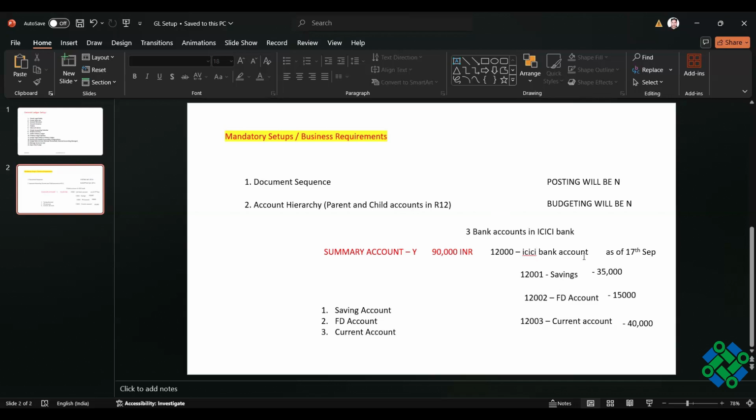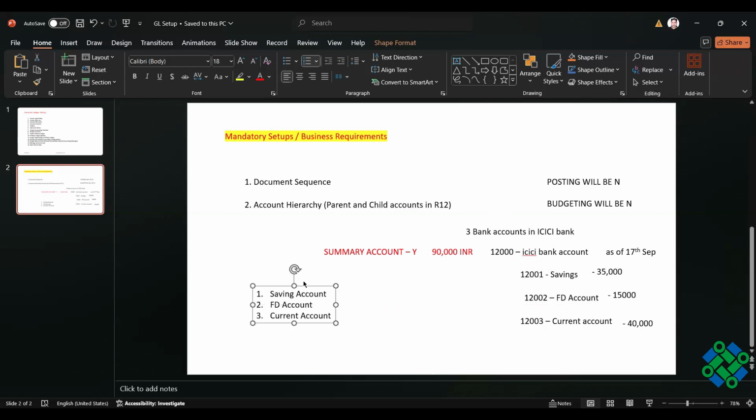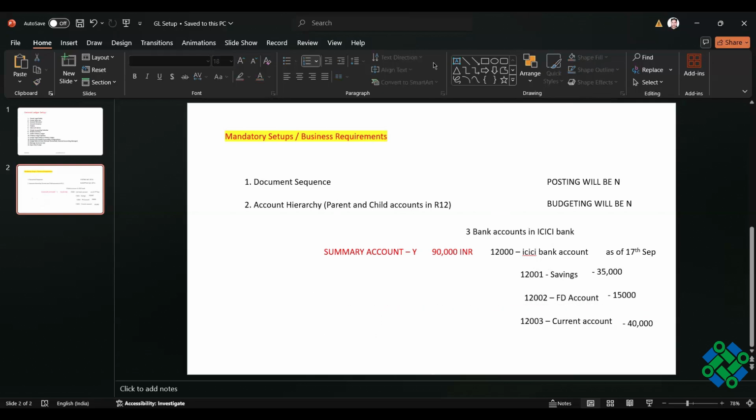So now what is the advantage of having a summary account? Any guess? Yes, please. One is reporting purpose. Perfect. So the advantage of this one is reporting purpose. Why I'm asking is the same question will be asked in the interview as well. What is the advantage of having the account hierarchy? What can be the other purpose? One is reporting. The other is inquiry purpose.